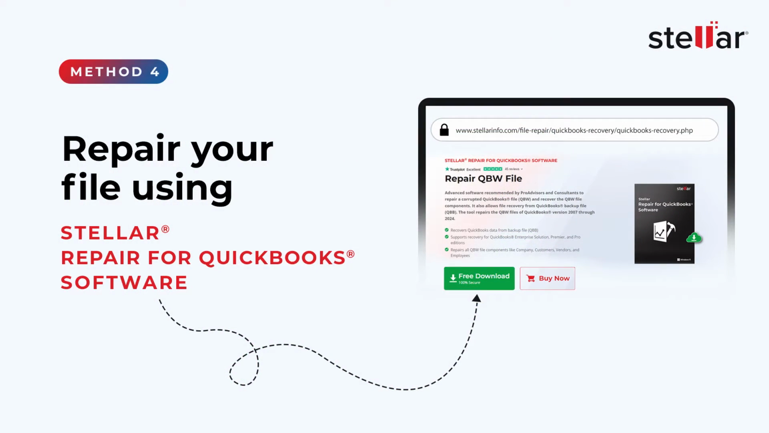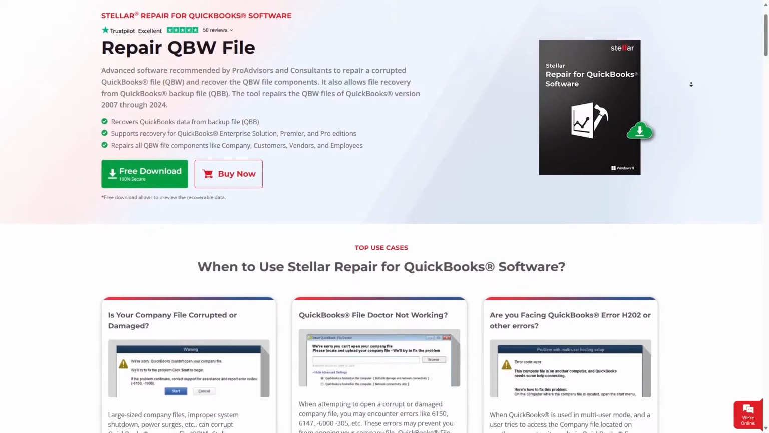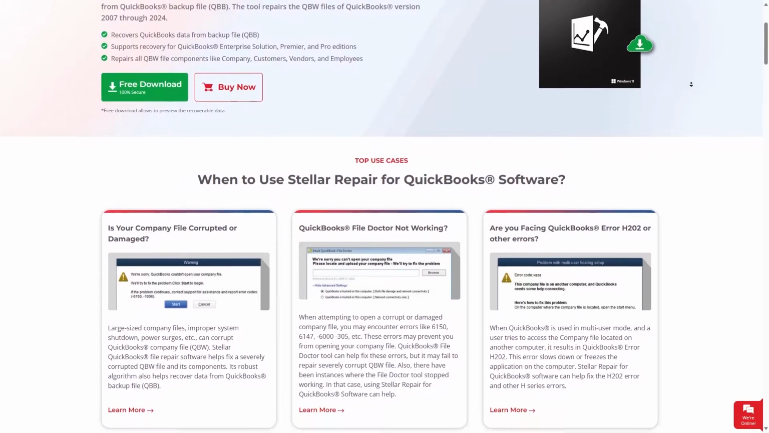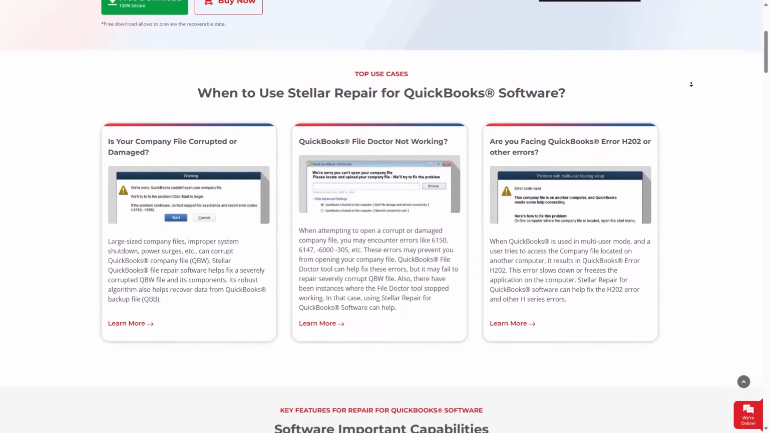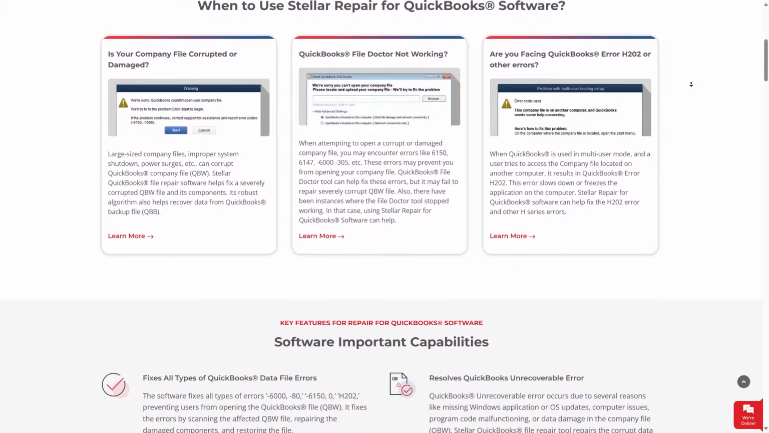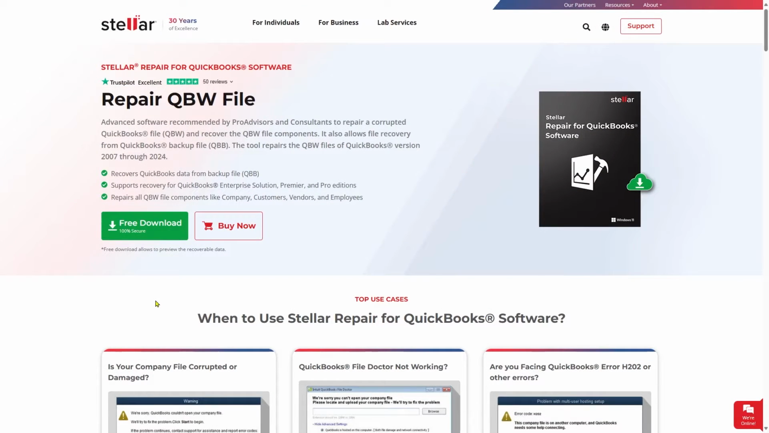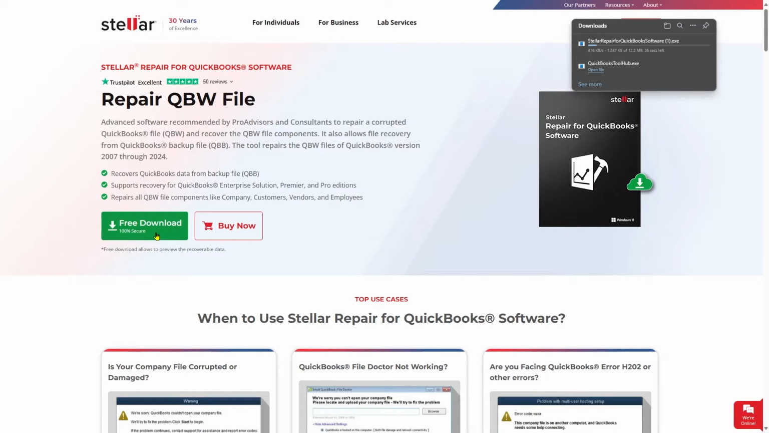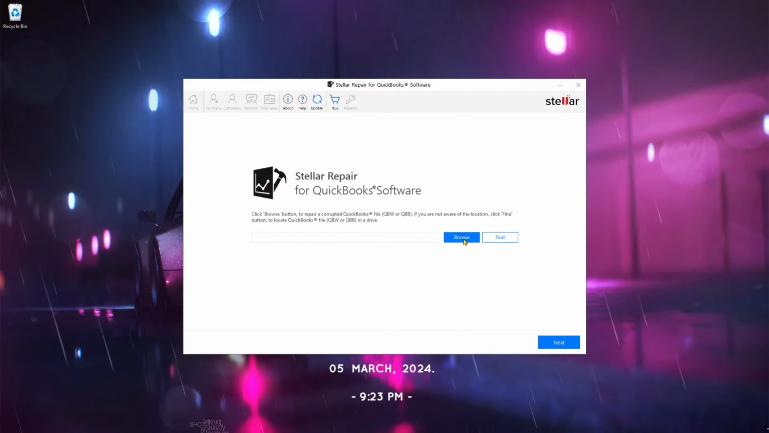Method 4. Repair your file using Stellar Repair for QuickBooks. Stellar Repair for QuickBooks helps you to repair corrupted QBW files and is capable of recovering the QBW file components. It is highly recommended by QuickBooks ProAdvisors and Consultants. Stellar Repair for QuickBooks supports all versions of QuickBooks from 2007 to 2024. Click on Free Download from here and take a trial to fix your corrupt QBW files and recover your important data. This is the main interface of the software.